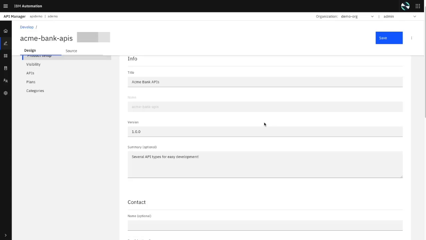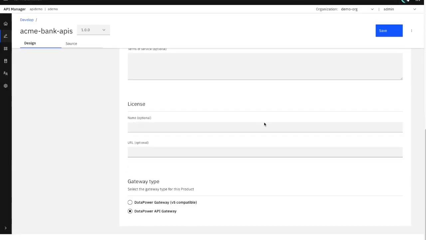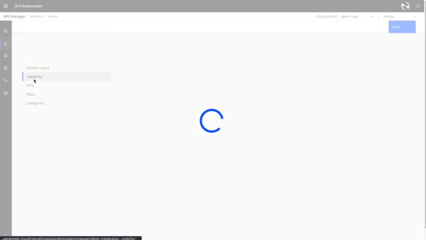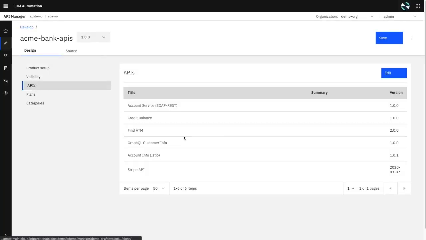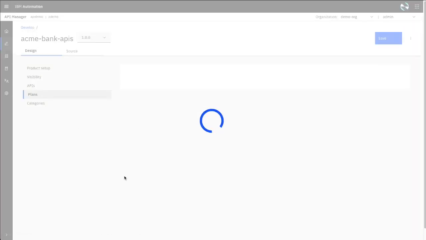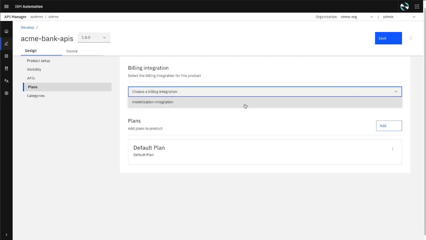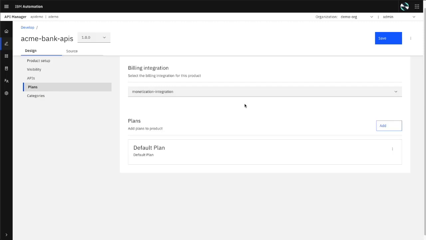Now I'm going to go and edit the product and show you the real power here. So I can add more information, licensing, terms of service, all the important stuff there. I can, once again, look at visibility. Then I can go into each and every API itself and make sure that the right APIs are here. If I go to plans here, I can actually set up plans very quickly. I can choose a billing integration. So I'm going to actually show you how to do monetization. So I can choose that billing integration that I've already set up earlier.